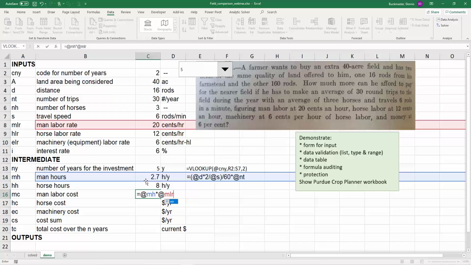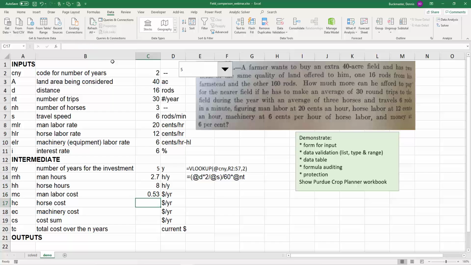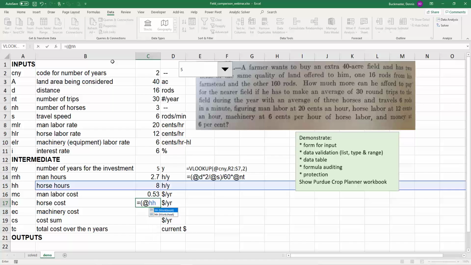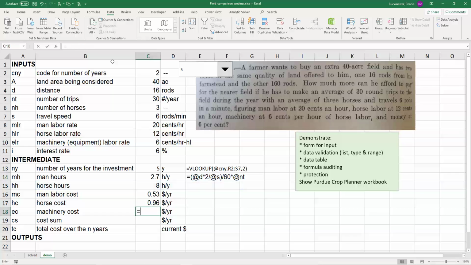Hours per year times cents per hour is cents per year. So if I want it in dollars, I'll divide by 100, and then I better fix my parentheses. How about horse labor cost? Well, that's going to be the horse hours times the horse labor rate, also divided by 100 to get dollars per year. And how about the machinery cost?